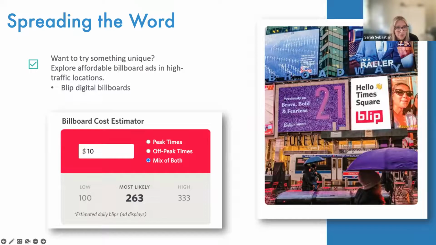And if you're in the mood to try something a little unique, a coworker shared this very cool digital billboard platform called Blip. It's affordable. You can choose locations in high traffic areas all across the country, and it's just a unique way to get your event kind of up in the lights.